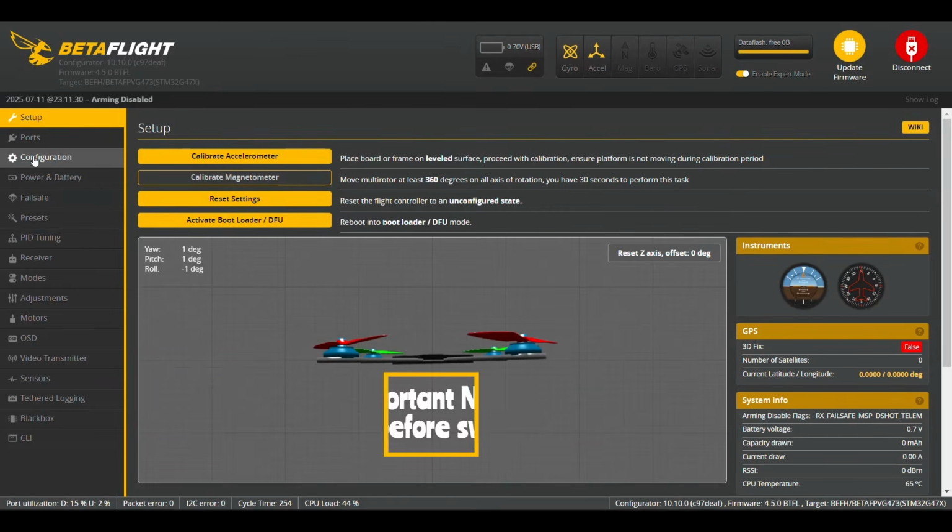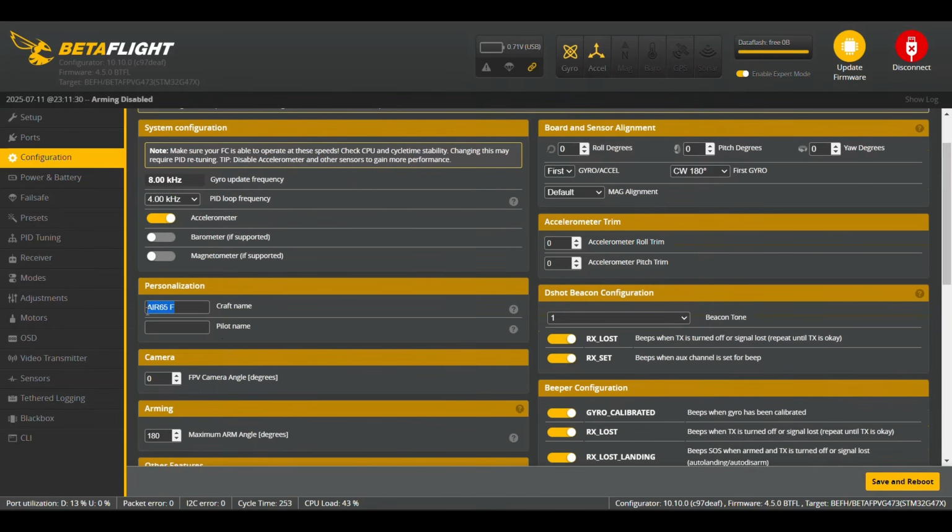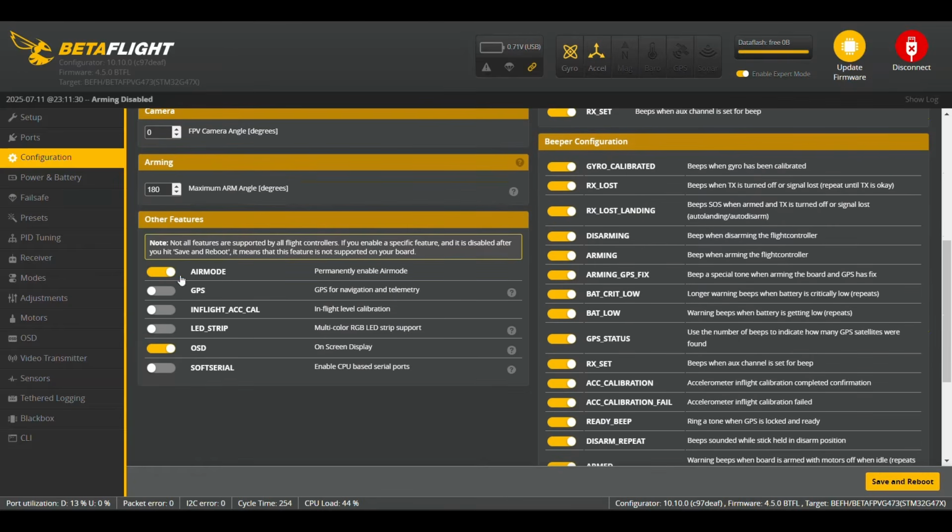Now let's go to the Configuration tab. You can change your drone's name by entering it in Craft Name section. You will be able to display it on your OSD that we will learn how to do later in this video. Now you can scroll down until you find the Airmode setting.